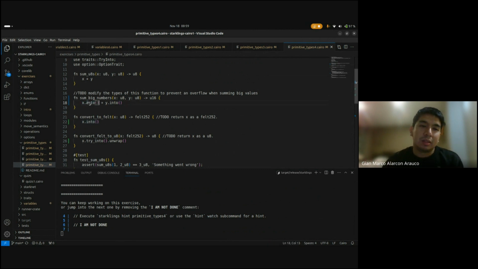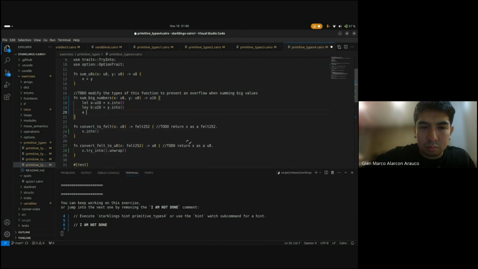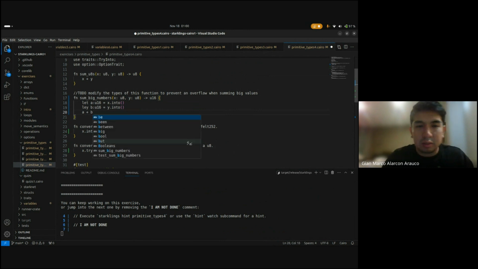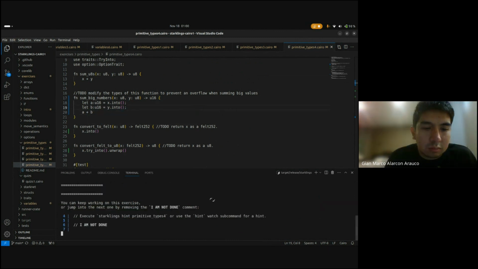But let's make it a bit more explicit. Let's write let a equal to x U16, let b be the same U16. Great. And now we have to return a plus b. Let's see if it is working or not. Oh, sorry, I forgot the semicolon. Let's see. A plus b. Oh, my typo. It is working now.